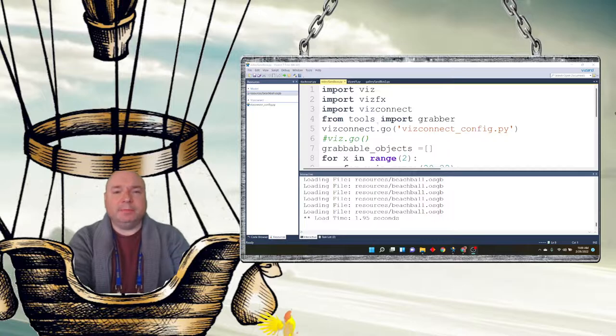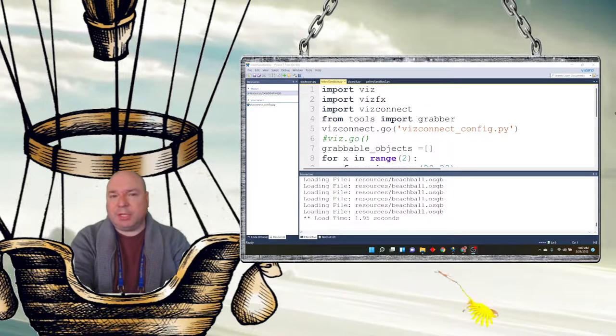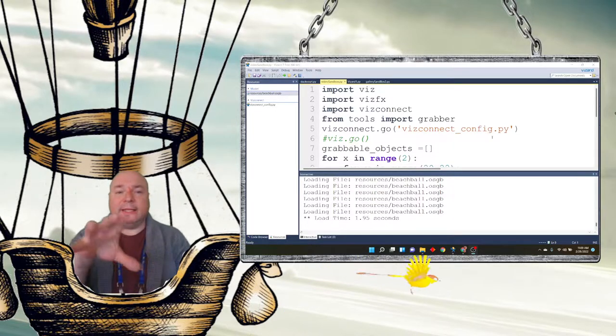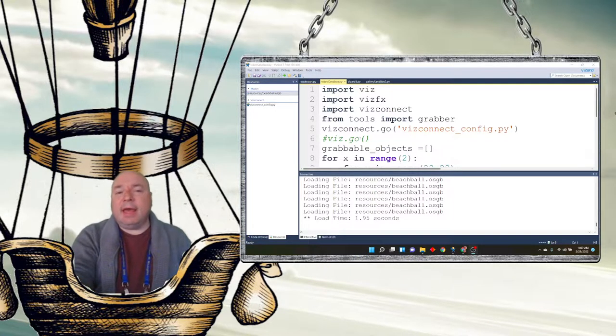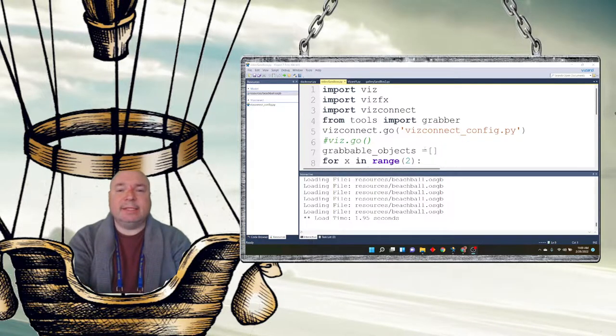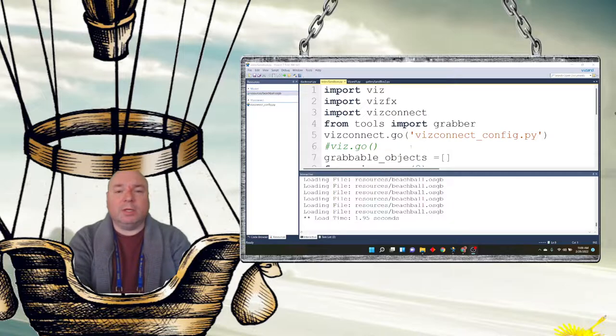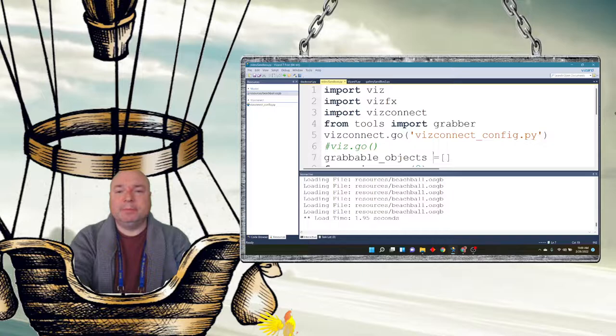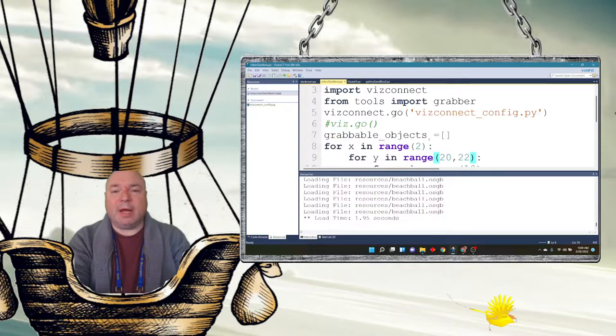So if you remember, in order to do grabbable objects, you have to import the grabber from our tools menu. We do have to use the viz connect configuration so we can get the little grabber hand. And then we're going to use a list called grabbable objects. And remember, we have to create a list of all the objects that we can grab inside of our world. I'm not going to put a scene in here because that would really kind of slow this down. But our grabbable objects get added to our list.